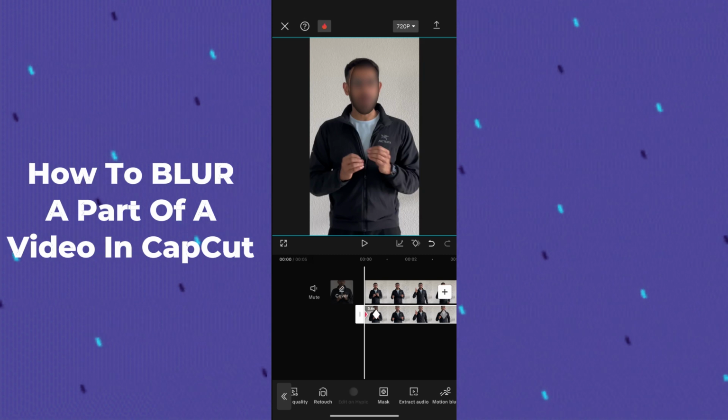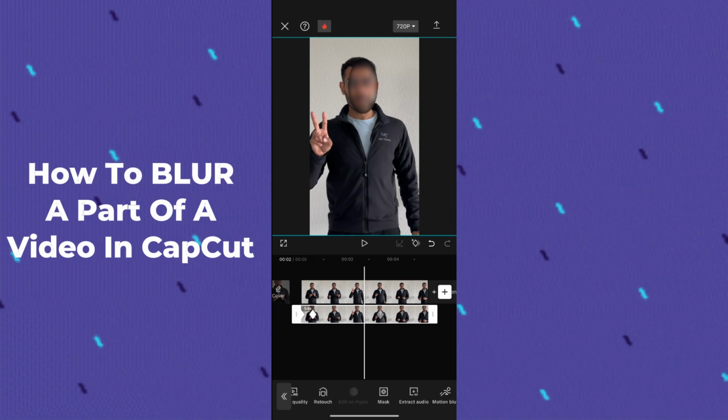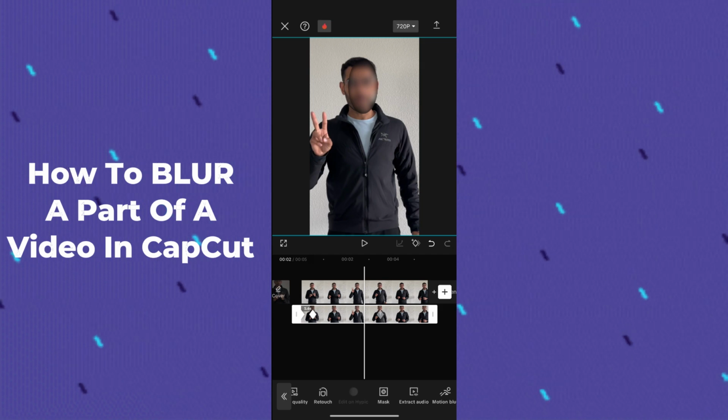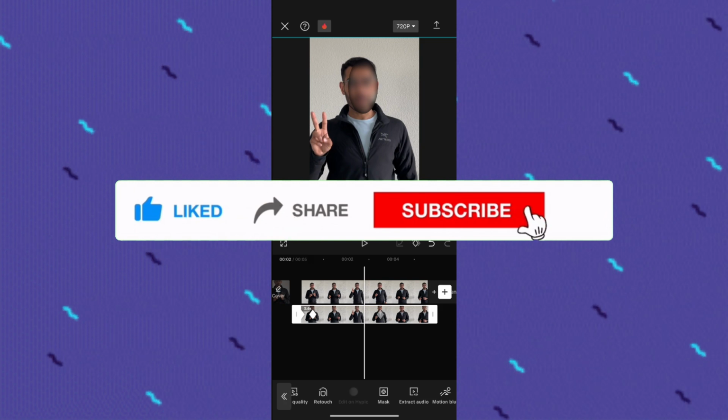Now you will be able to see our blur has been added to the face. This is not very accurate because I have not made lots of keyframes. Whenever you make lots of keyframes at every instance, your video blurring accuracy will be increased. So I hope these methods work well for you.